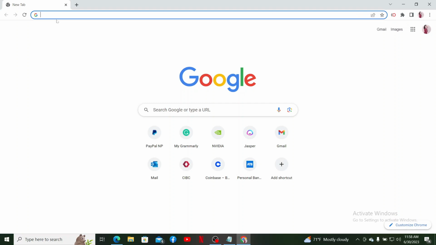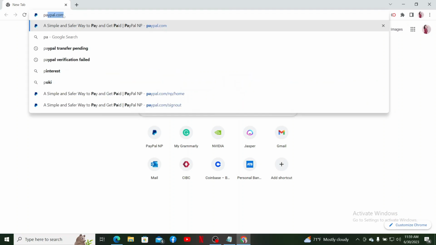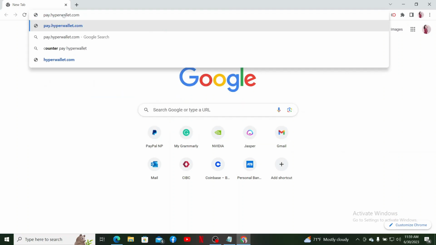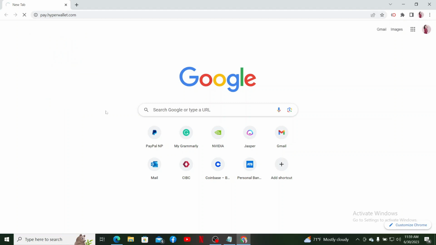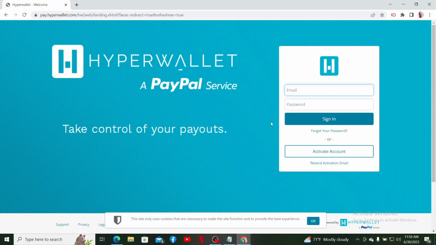Once you do that, go to the URL box at the top and type in pay.hyperwallet.com and press enter on your keyboard. Soon after you do that, you'll end up on the login page for HyperWallet. HyperWallet is a PayPal service that provides organizations with a streamlined solution for distributing funds to their payees.